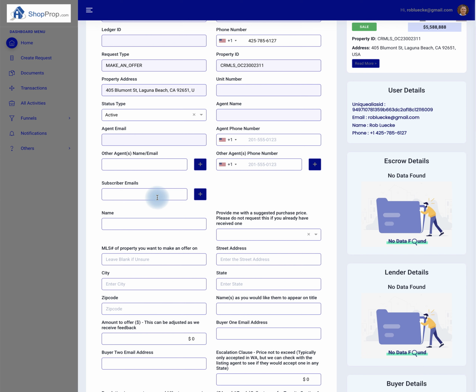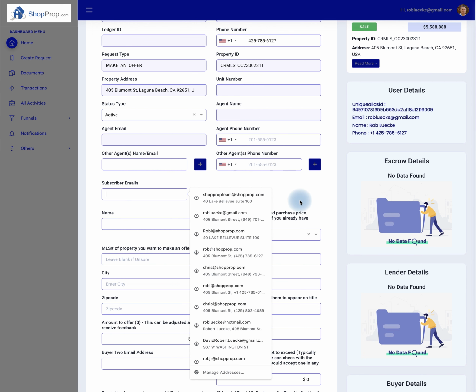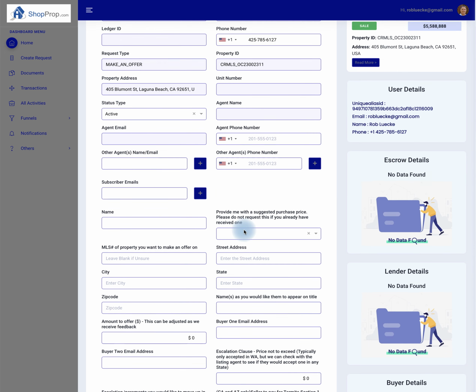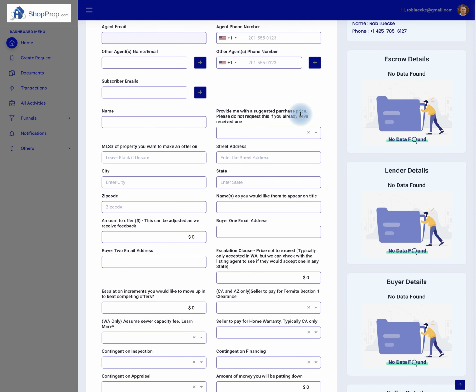Subscriber emails would be emails of people you would like to also be subscribed on this particular ticket. So if you had a spouse that you wanted to include, you would include their email here and they would be included on that. You'll put your name, and provide me a suggested purchase price.